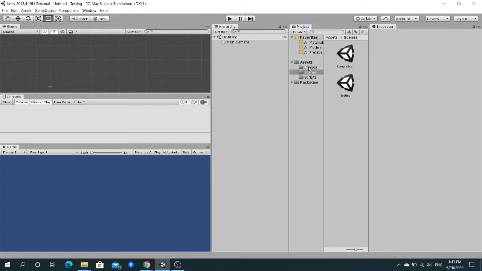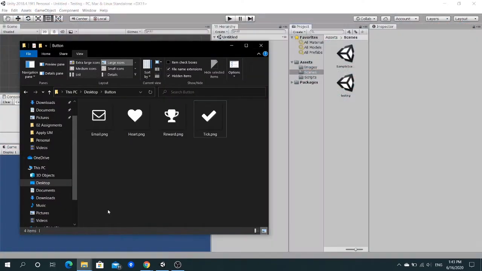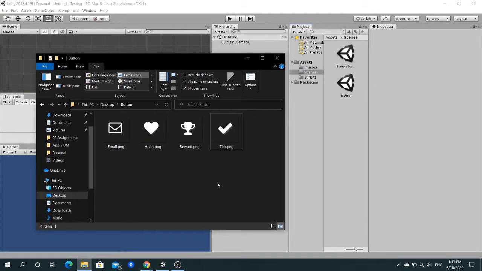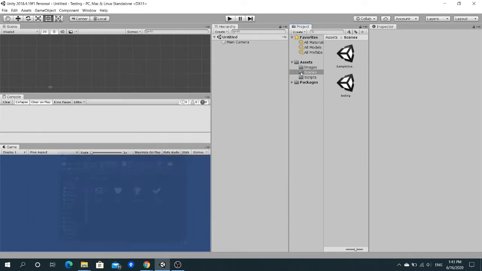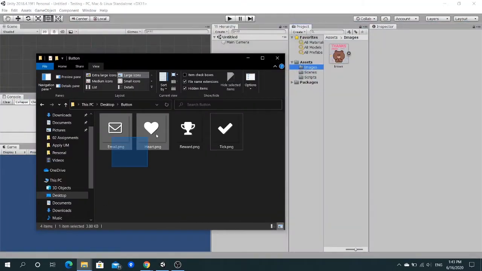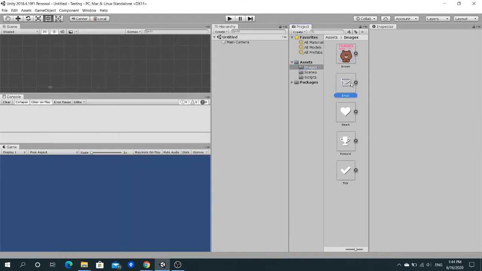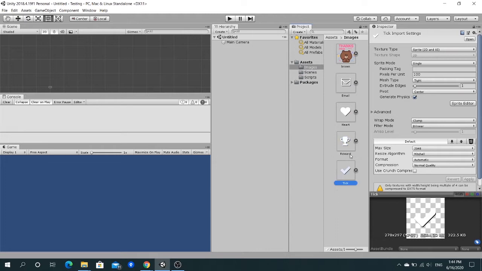Later on I will put these images on YouTube, below with the notes, as a link that you can download so you can use them for this tutorial. I will go to the image folder and import these images first. Just drag and drop. This is how we import the images.